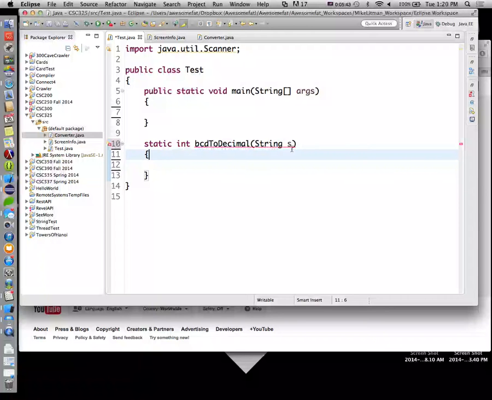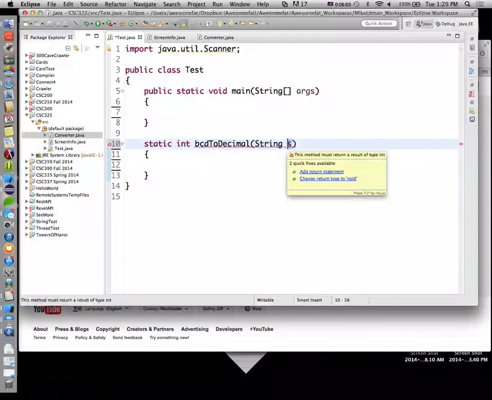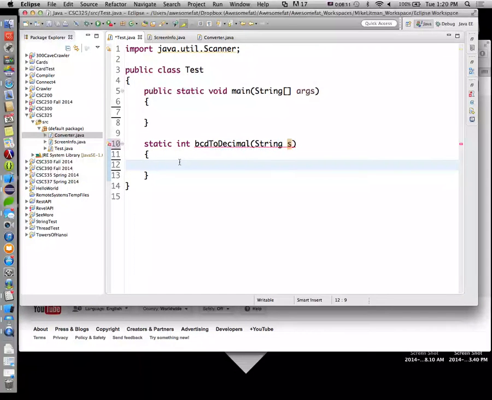We can represent larger values than that in a nibble. What's the largest decimal number we can represent with a nibble? 15. Largest decimal number we can represent with a nibble is 15. Legal decimal digits are 0 through 9. Okay, so if we assume this is a legal nibble, it's going to be the binary representation of one of the digits between 0 and 9. Okay, so what are you supposed to do in BCD to decimal? Well, we're supposed to convert whatever BCD you passed in to its decimal equivalent.